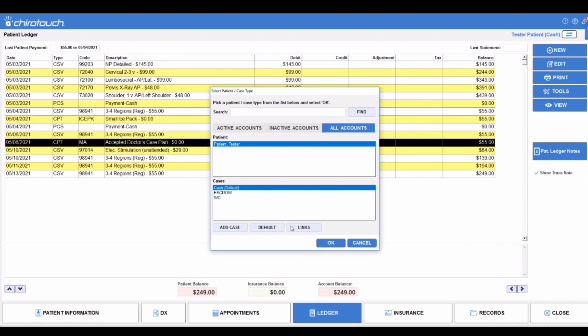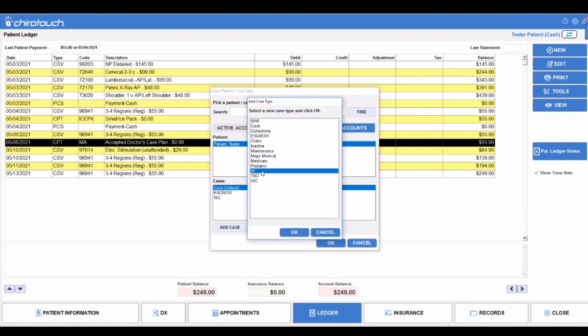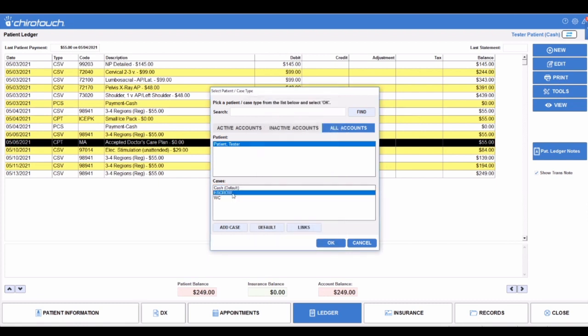And if you're not aware, you just click that little double arrow at the upper right hand corner, and it's going to give you this patient and any other cases that they may have. From here, if you have an active patient who, let's say, was in an automobile accident, you can come in here and click add case and then click on, say, PI and hit OK. And it would create an alternate case type as you see here.